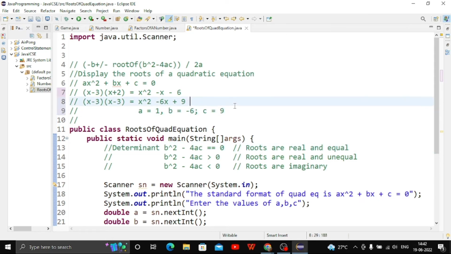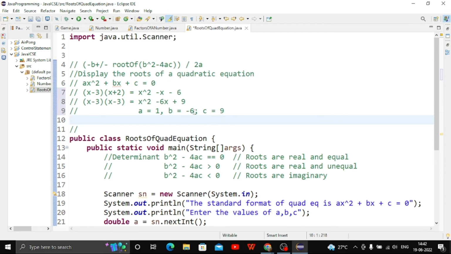b square minus 4ac. So what is the value of b here? b is minus 6, so b square is 36. Minus 4 into what is the value of a? 1. Into the value of c? 9. Now 4 into 1 into 9 is 36. So 36 minus 36 is equal to 0.